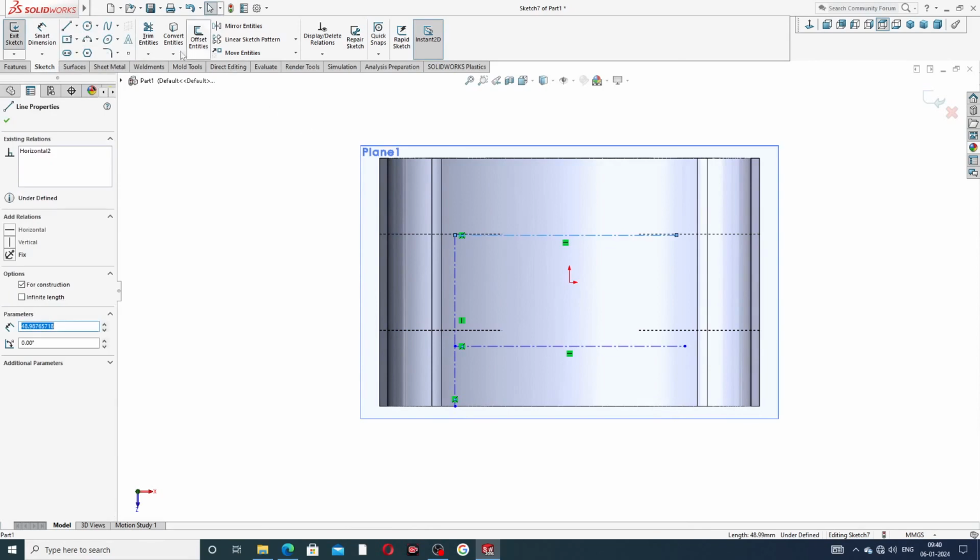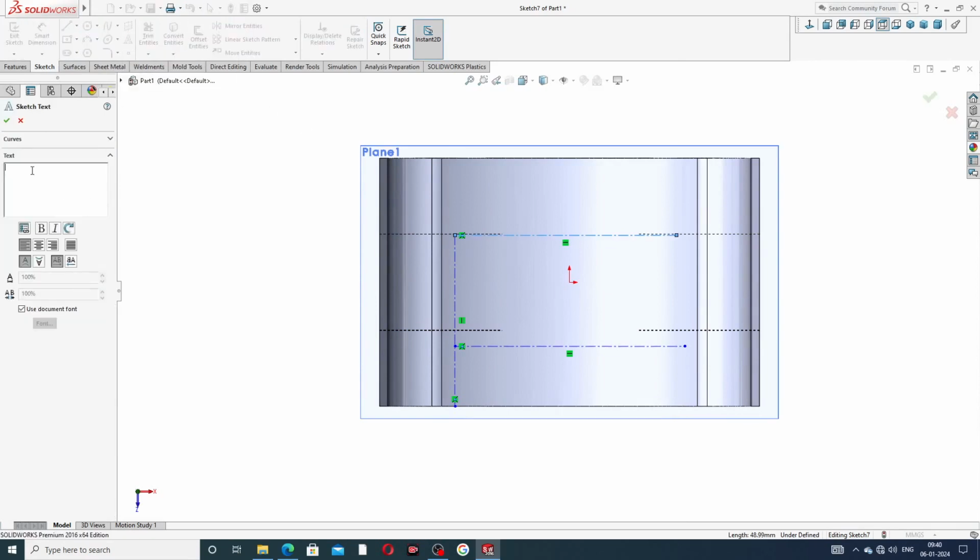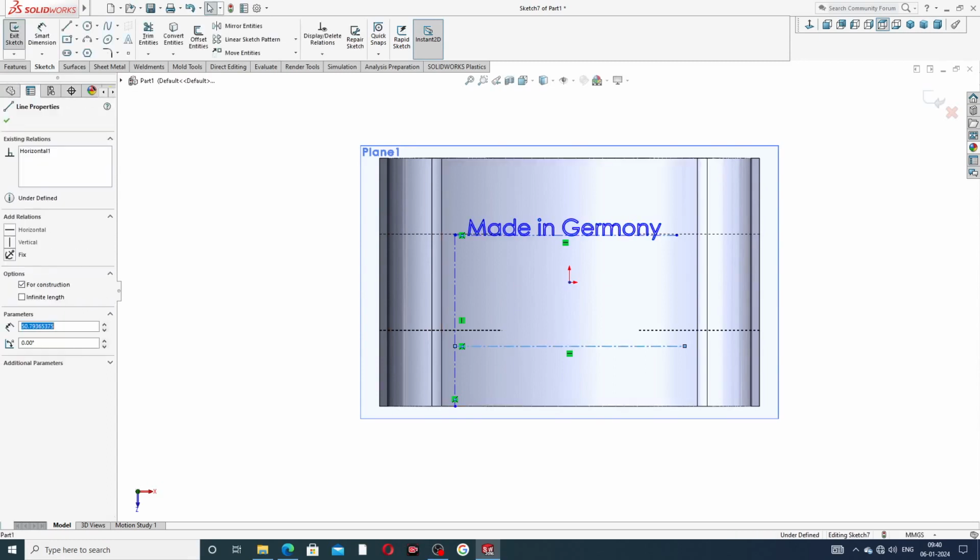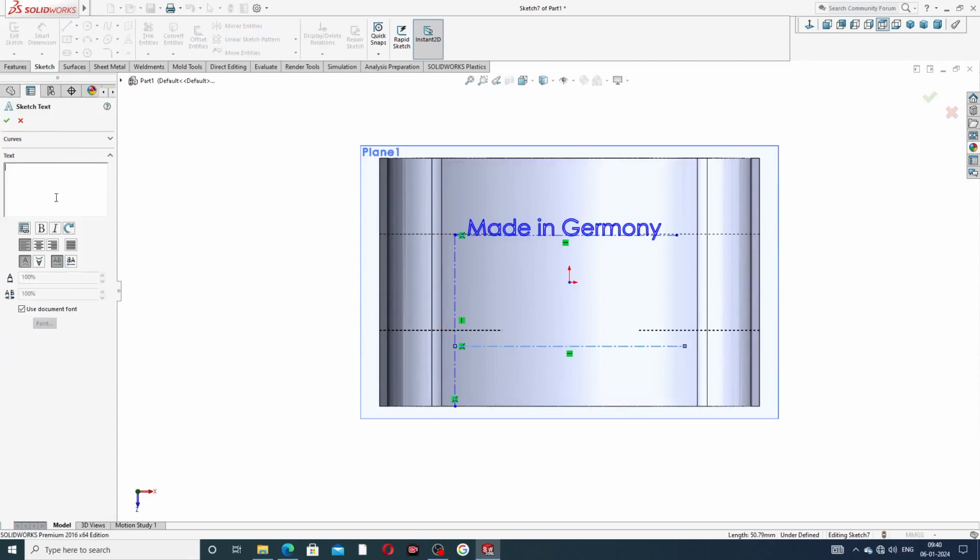And on this line write a letter, made in Germany. Okay, and use middle. Okay, and again select this and write a letter.